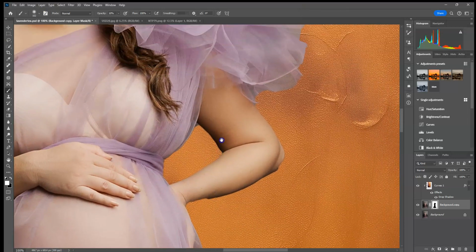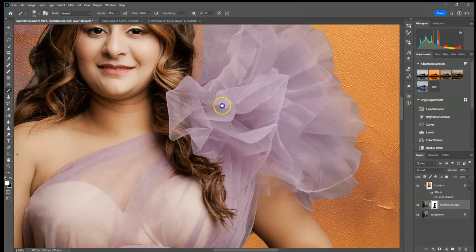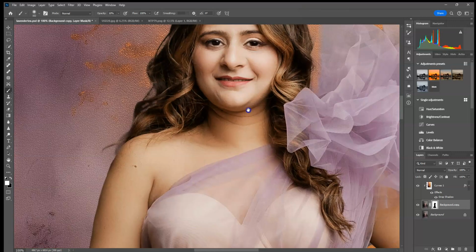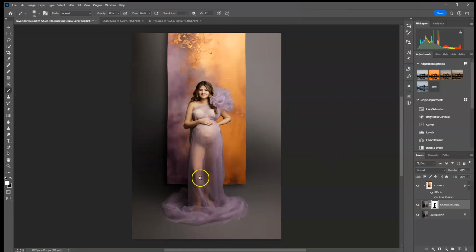Okay. And now I still have some areas that I need to clean up here, but I'm going to leave that for now, just for tutorial's sake. It's the same exact thing that I just did all the way around here. So once you have them all cleaned up, you want to add in your shadow.